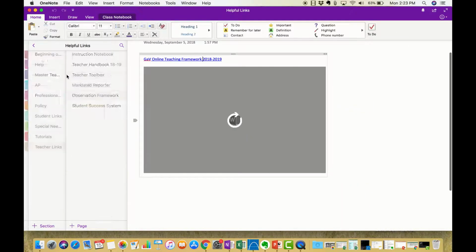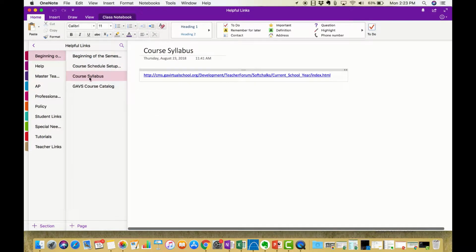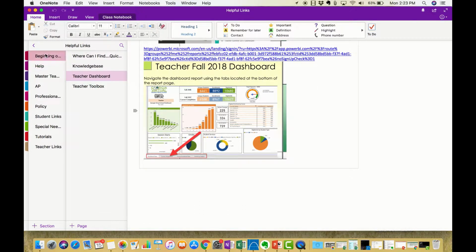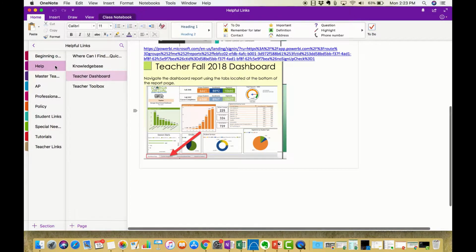I keep all the helpful links together, like how to set up the course schedule, the course catalog. This is where you could actually find all of the courses that we have. So when I said you don't have access to the course, how can you set it up? Well, that's where you see all the assignments and things like that.